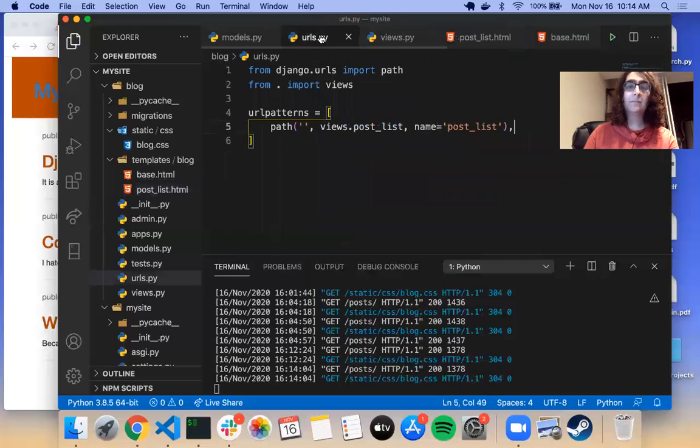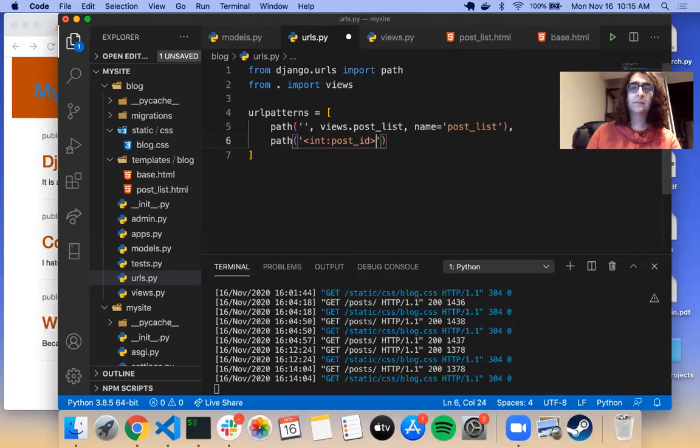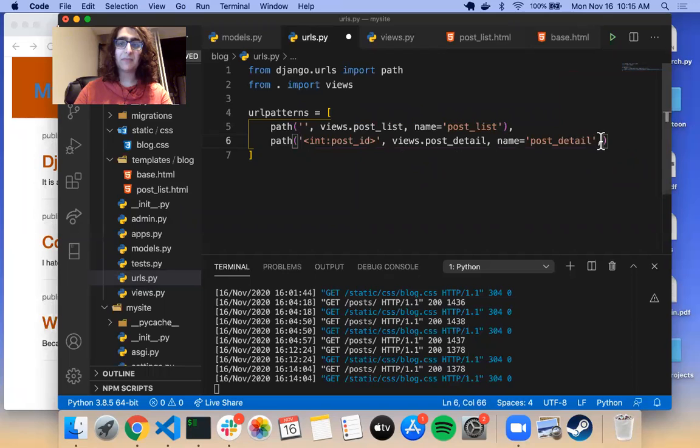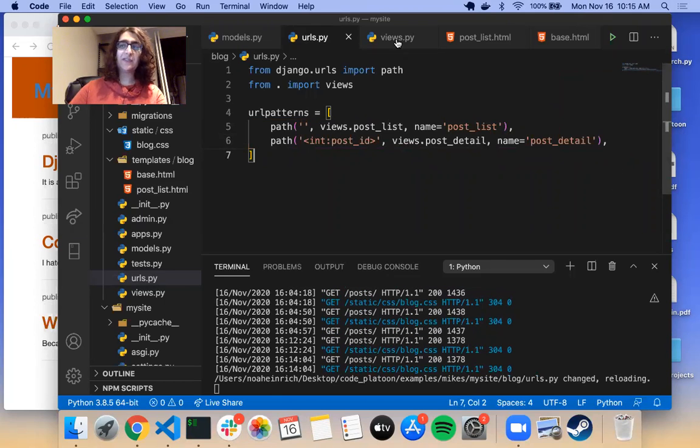I'm going to say path. And our link to our URL is going to look like this, int post ID. That'll go to views.postDetail. We're going to give it the name of post detail. Sorry, got to put that in the wrong place. There we go. And then we need to add a helper method in views.